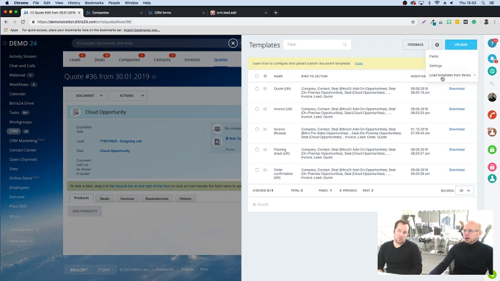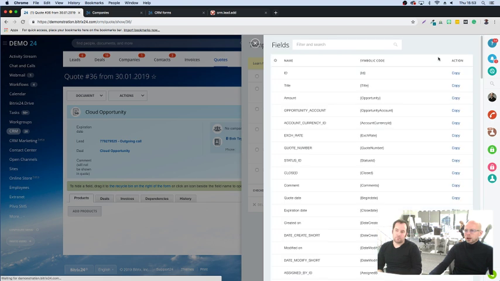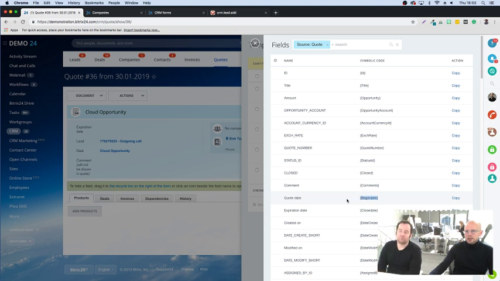The other thing you need to know about fields is that it uses these references to be able to pull the information in. So, quote close date, so you might want to specify the date that the quote is valid until. This is the field that you need to use on your Word document. Download the Word document, copy and paste that into the Word document in the right area of the document, and then it will pull in that information.